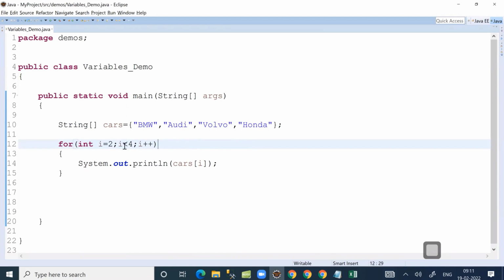Here what I am trying to highlight: the for loop is a very flexible loop. You decide from where you want to start. What are the elements you want to access? All elements, or a few elements? That is your choice. Only the starting value and end value you have to configure according to your requirement.